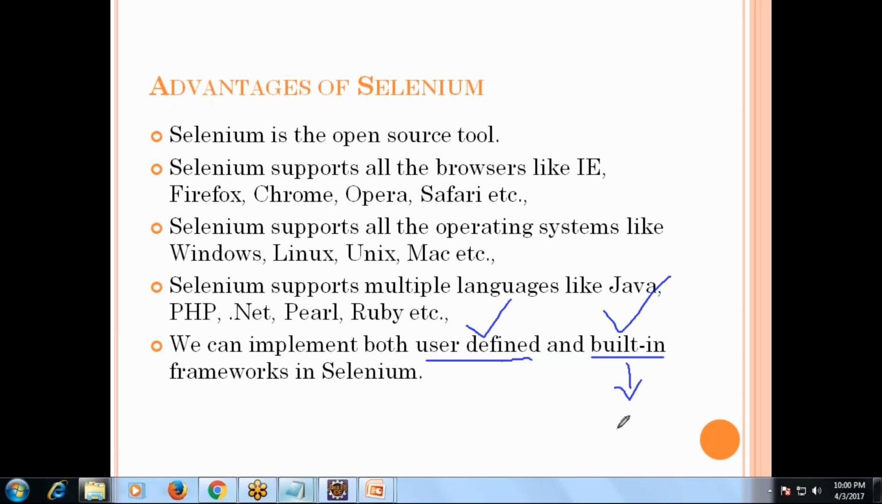But in built-in frameworks, we have two types of frameworks. That are the JUnit framework, JUnit, and TestNG. These are the two different types of frameworks which we are focusing on in built-in frameworks. Okay, in built-in frameworks, we are not going to write any code team because these are already designed by the vendor.